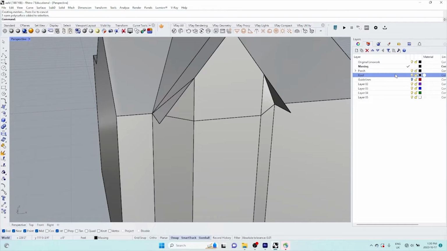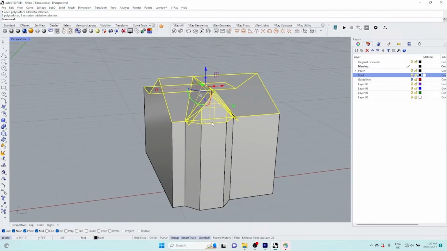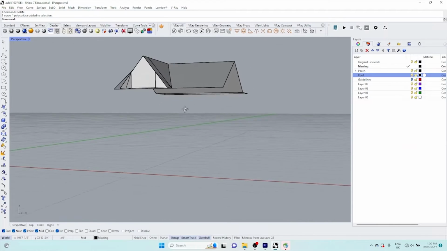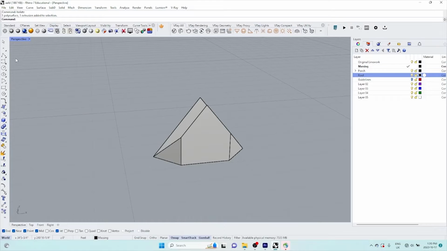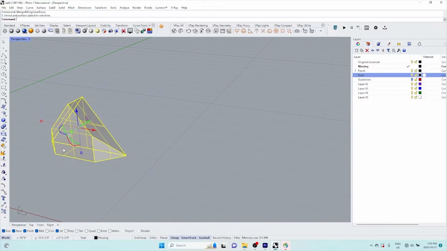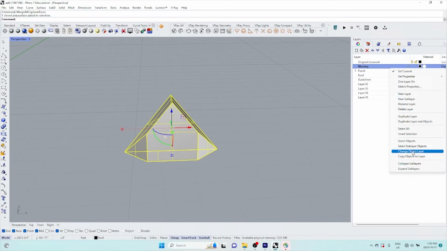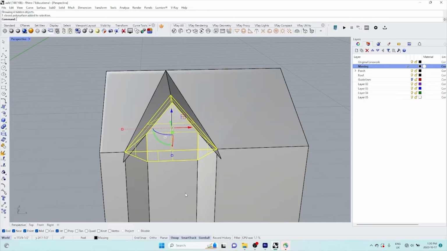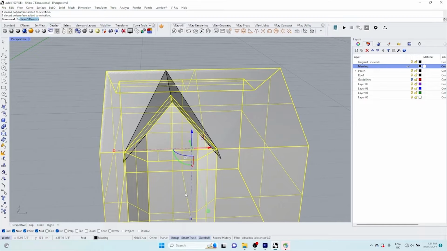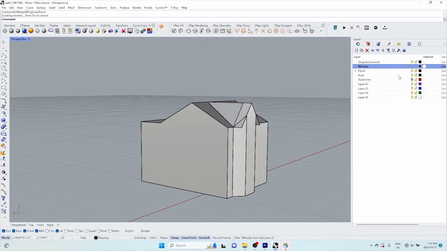So select our roof, we're going to isolate, and I'm actually going to isolate that, and I'm going to close this off as well. So join that, merge, there we go. We're going to change it to masking layer. And Boolean union, orthogonal coplanar faces.